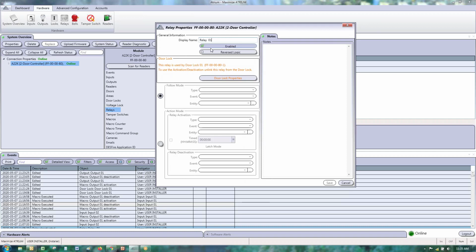Enabled: the actual relay itself, do we want it to be available? Is it enabled in the system? Yes or no? If you disable it by removing the check mark, of course, then there are no interactions. If you have macro commands or if you're doing anything with these menus, the system has now disabled this particular relay.